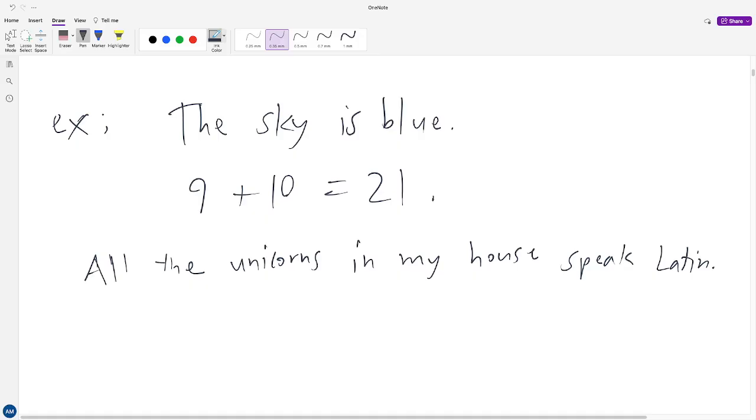Now, another example. Dolphins are fish. This is a proposition. It's a statement that is either true or false. Whether it's true or false, we may never know. But the fact is that it is either true or false.